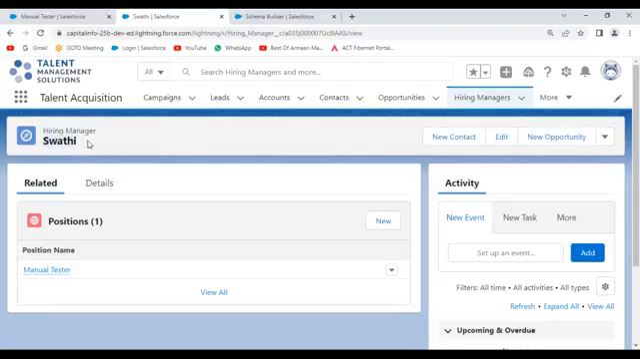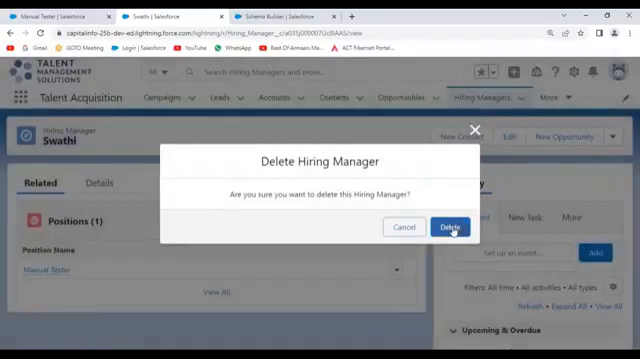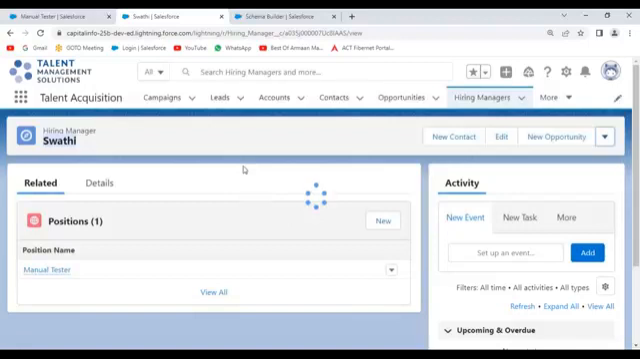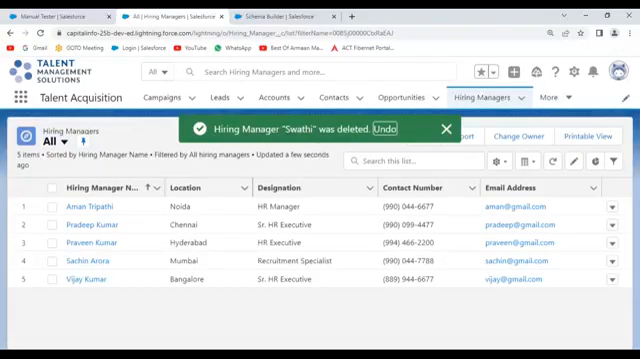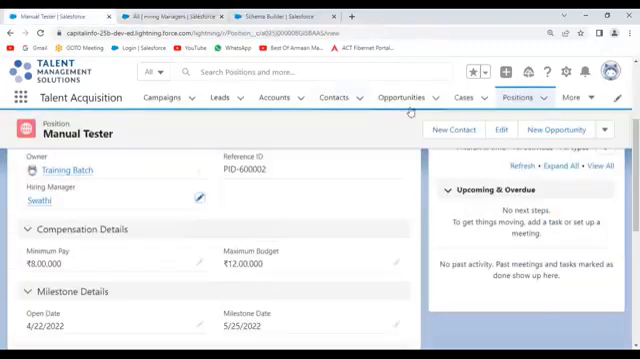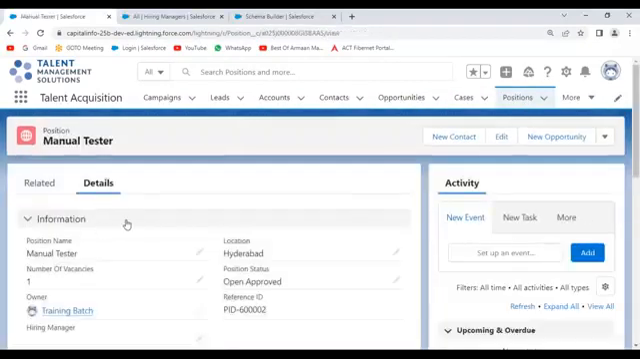So this is the hiring manager record, Swati. I'm trying to delete the record. Click on the delete button. Now the HR record has been deleted successfully. The hiring manager record is deleted. Now let's go to the position record. Now when coming to the position record, the manual tester record is available as it is.